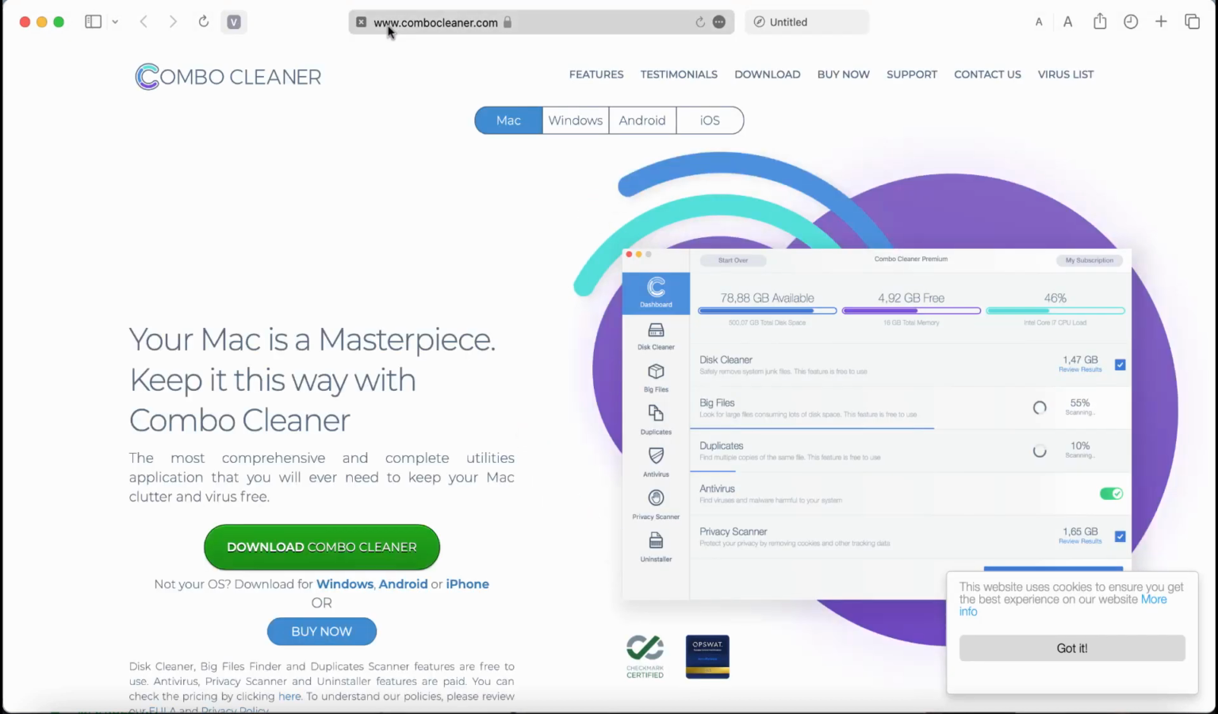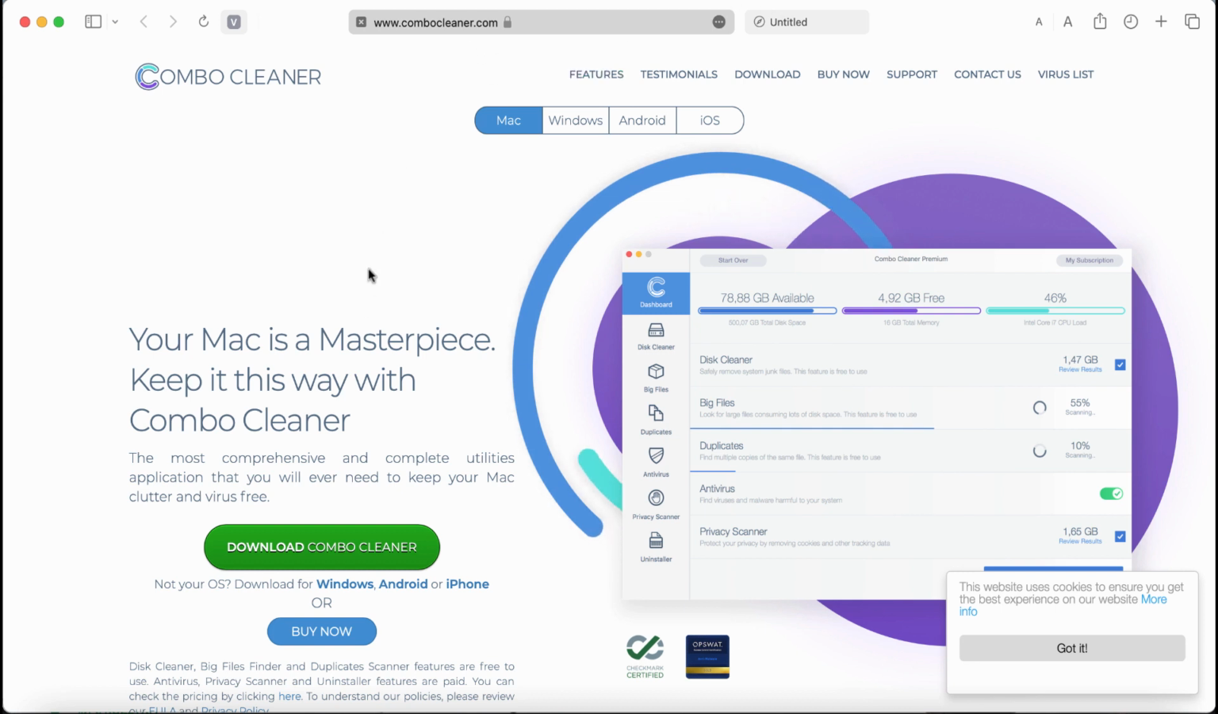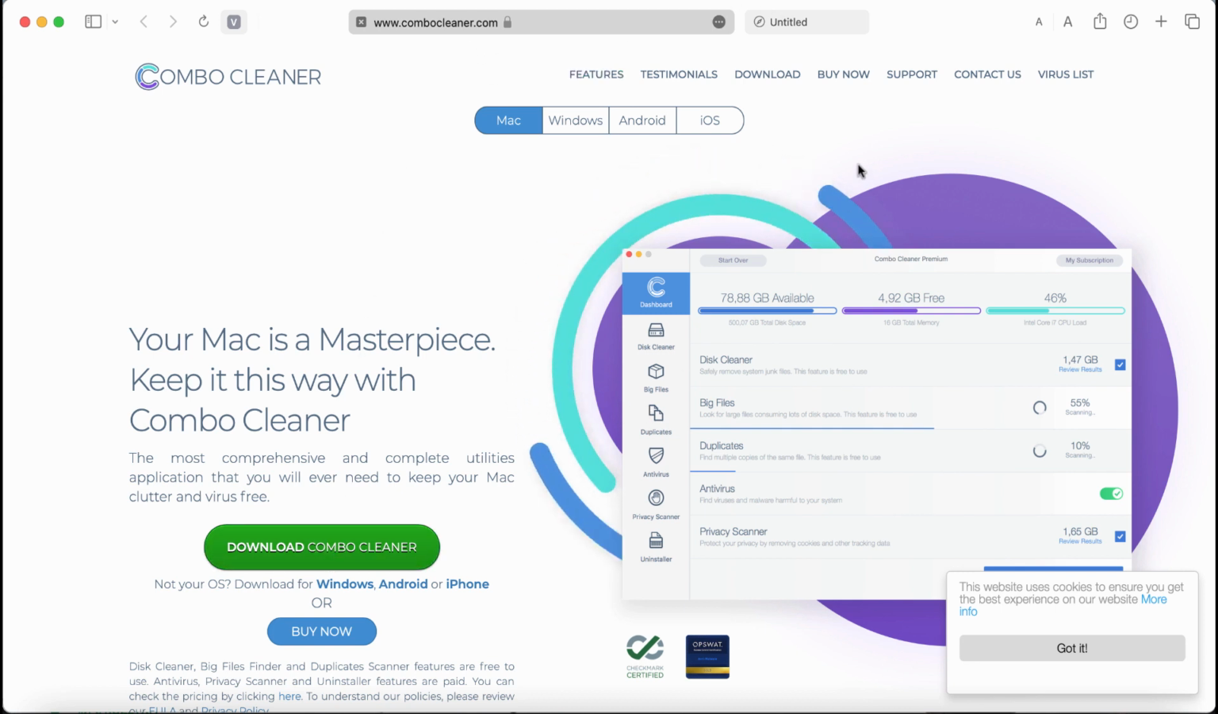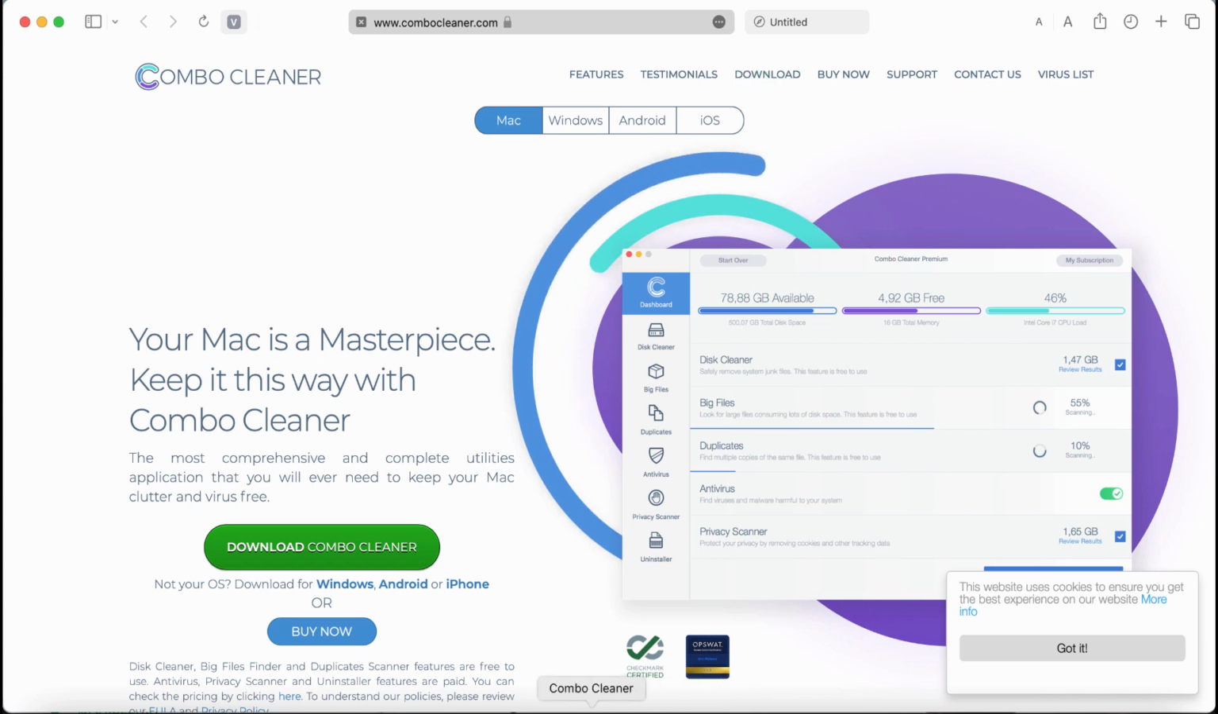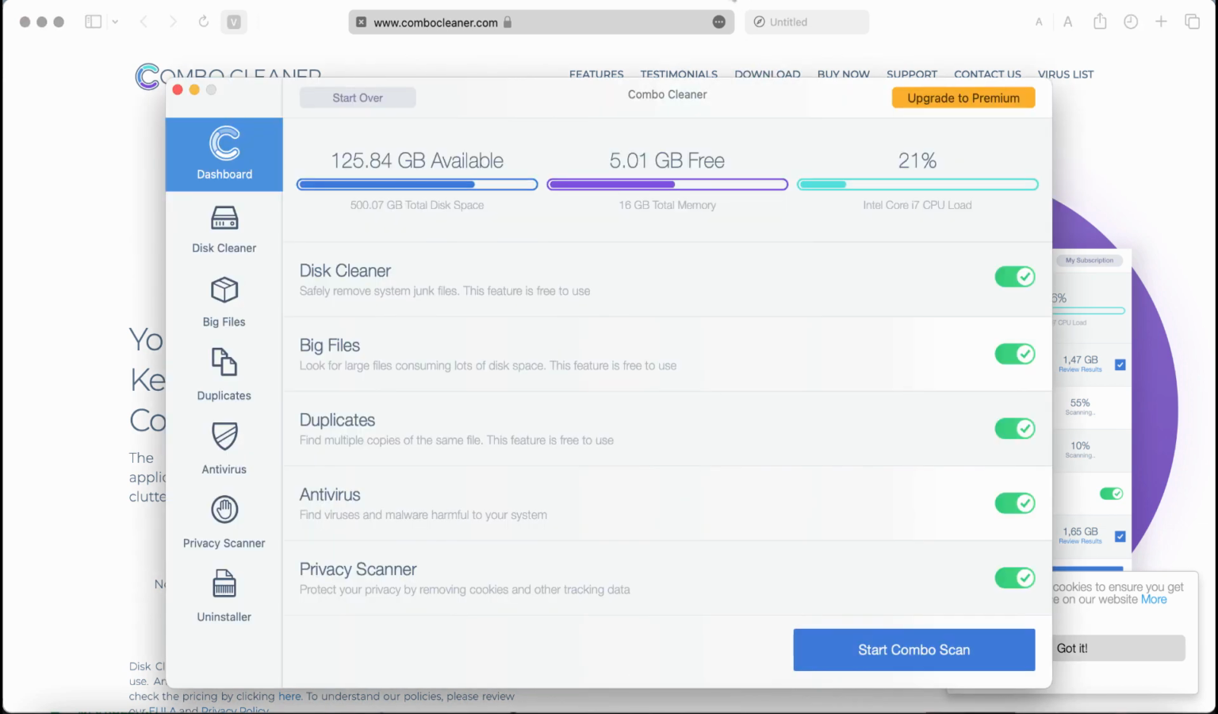Finally, I recommend you to scan the computer with Combo Cleaner. By going to the website combocleaner.com, use this green download button, install it, and start scanning the system with its help.